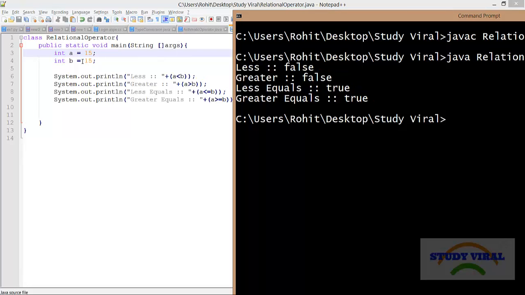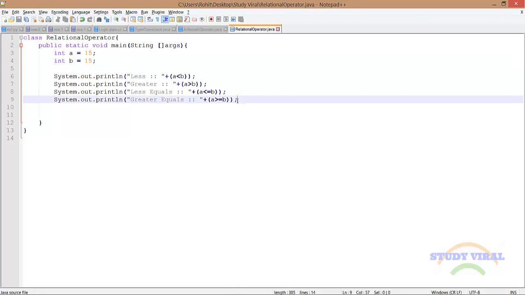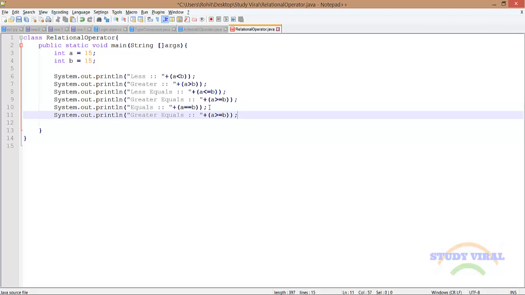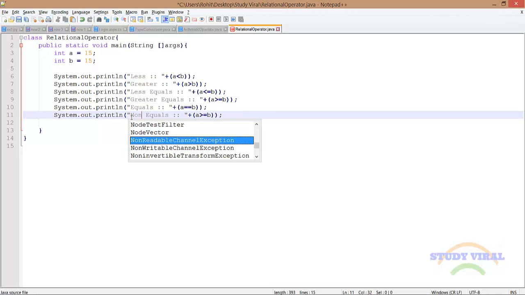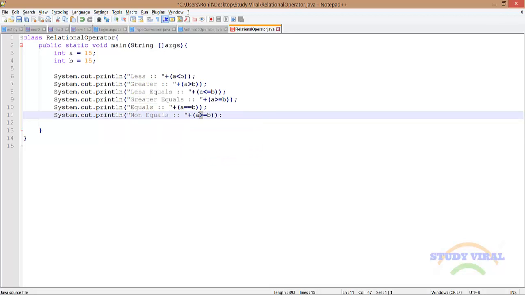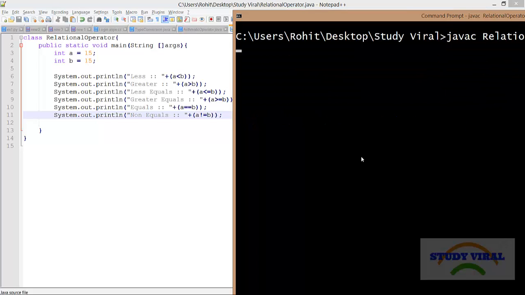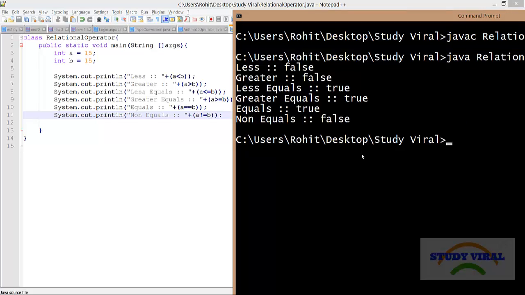Okay, now we are left with the equality operators. Let me copy this statement again. Now I check for the equality operator. For that I put the equal to symbol here, and for non-equality, I type an exclamation sign over here. Then save it. Again go to my command prompt, clear the screen, compile it first and then execute it.